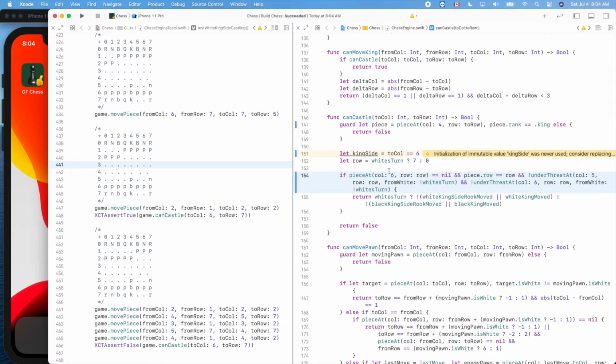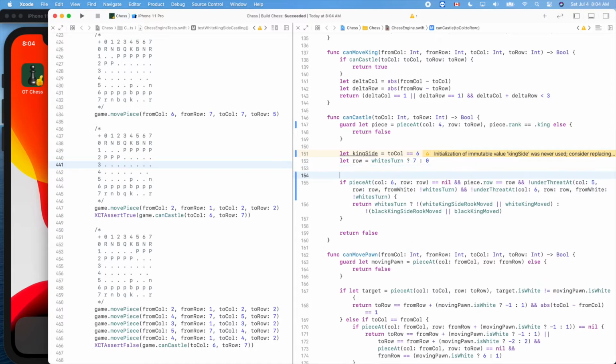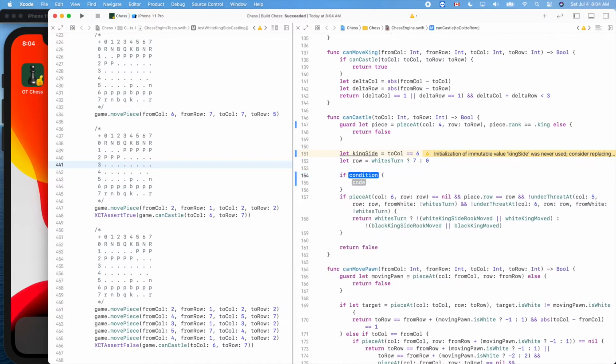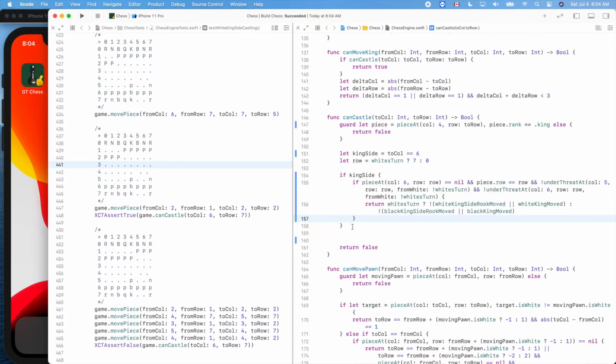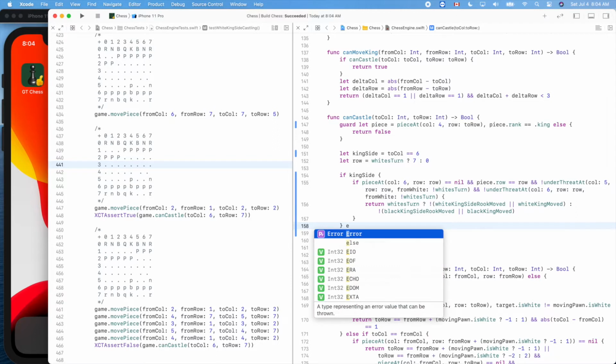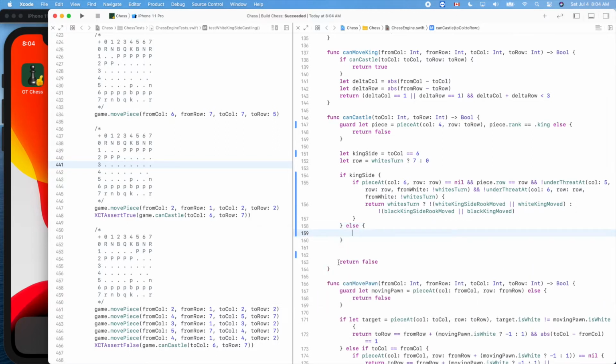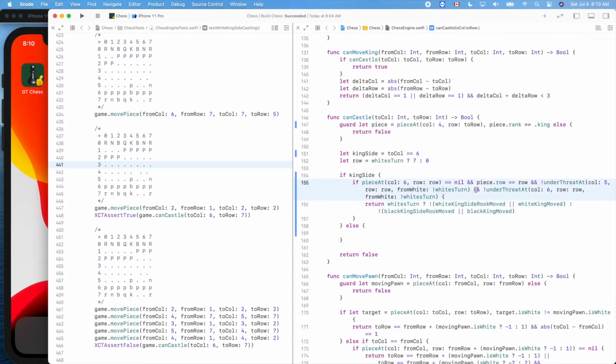So now we can put if king side, right, and those codes should go here, right? Then we can do else for queen side, and here we check the two columns, right? Column 5 and column 6 is not under threat, and it seems to me I missed to check column 5 should be empty.